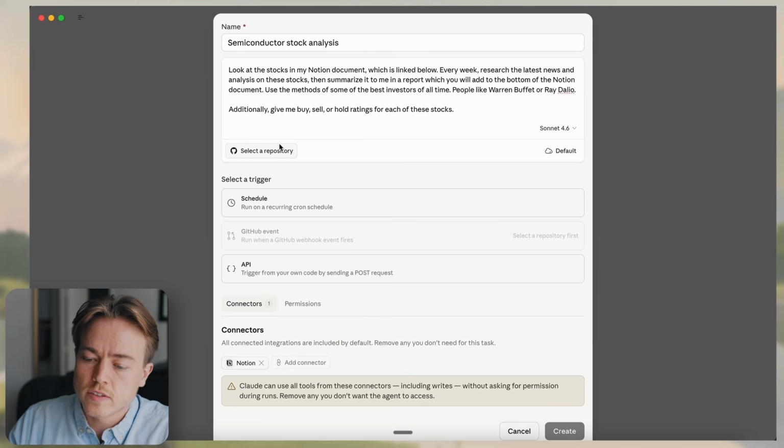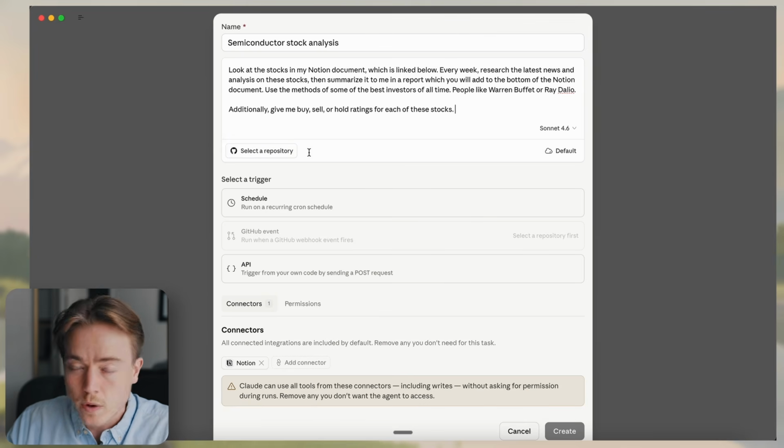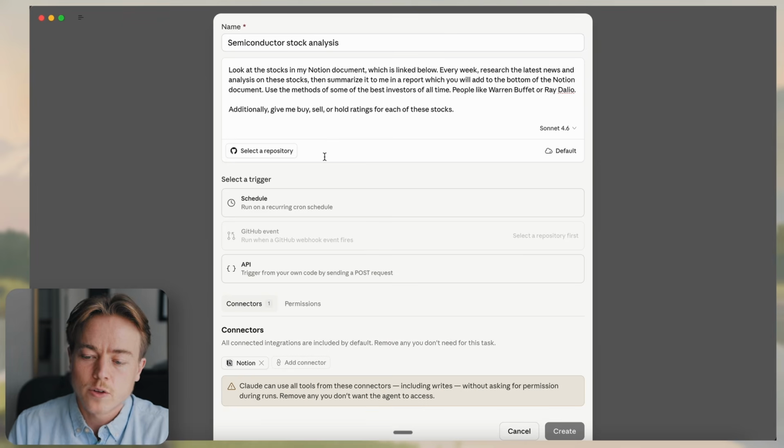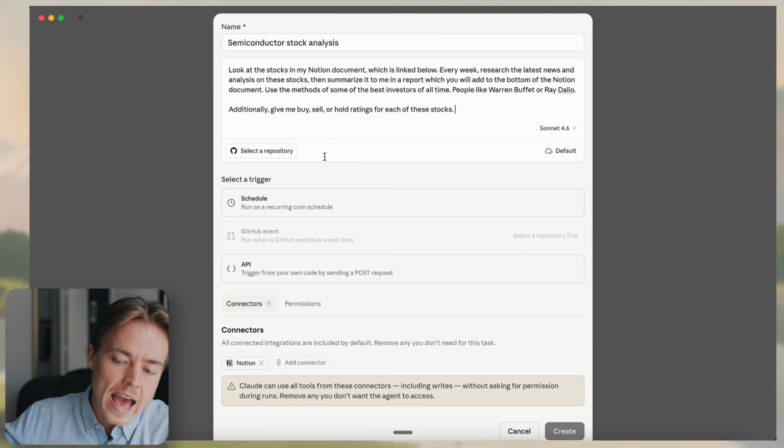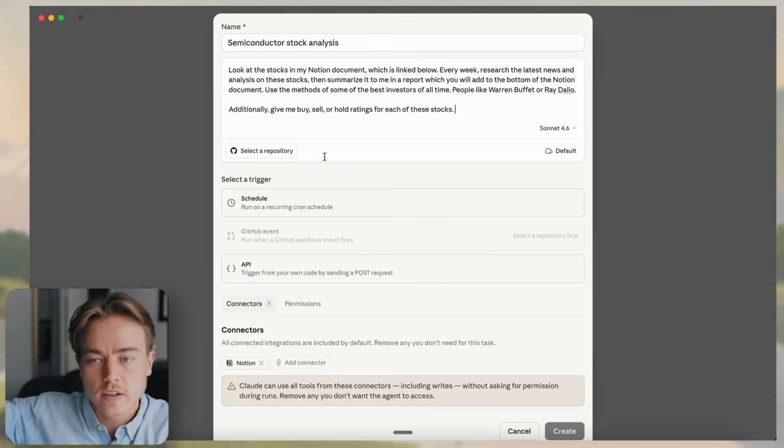Now you'll see here, you can select a GitHub repository. If you aren't super technical or don't know what GitHub is, don't worry about it. We don't need it here. But if you're doing a lot of heavy coding, that is where you will add the repositories where you want Claude to be working in.